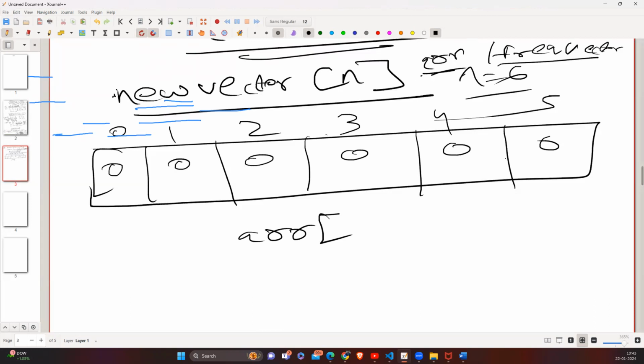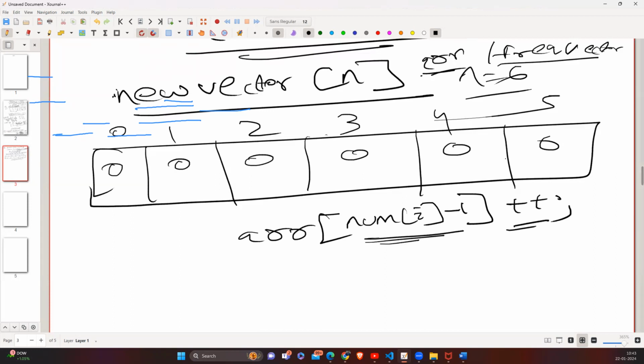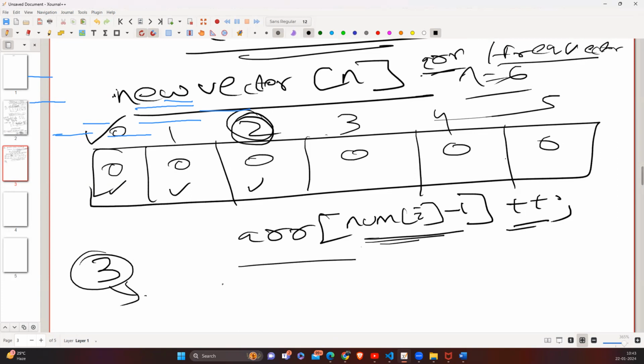So arr of nums of i minus 1 plus plus. This is the increment. And why are we doing minus 1? Because here we start from 0 index. If you want to increase the frequency of 3, then what you have to do, you have to go for index 2, because 1, 2, 3 here and the index is 2. So we'll increase the frequency of 3 by arr of nums minus 1 plus plus. So what will happen? It will be 1 now.